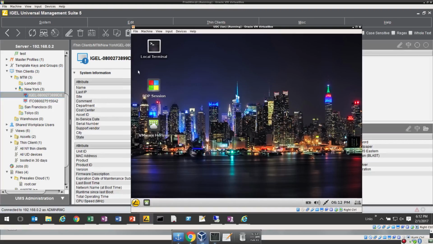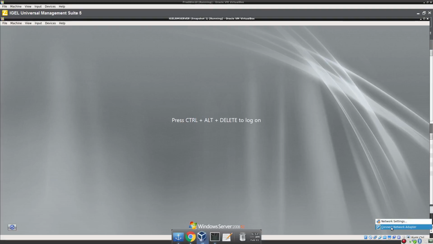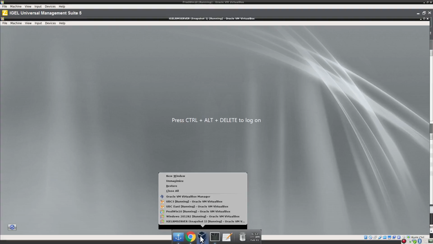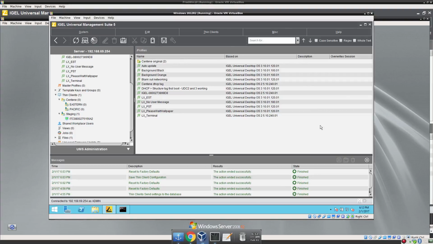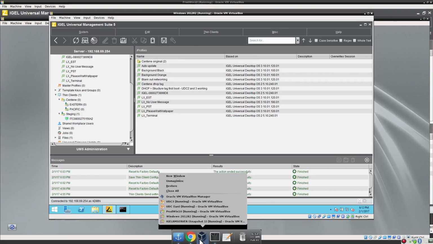But for all intents and purposes, this is the UMS that we're in here. I'm going to take this UMS and disconnect it from the network. And then I have another UMS here that is on a different network, and we're going to move the thin client over and bring it in and make a profile, and hopefully everything will still work.